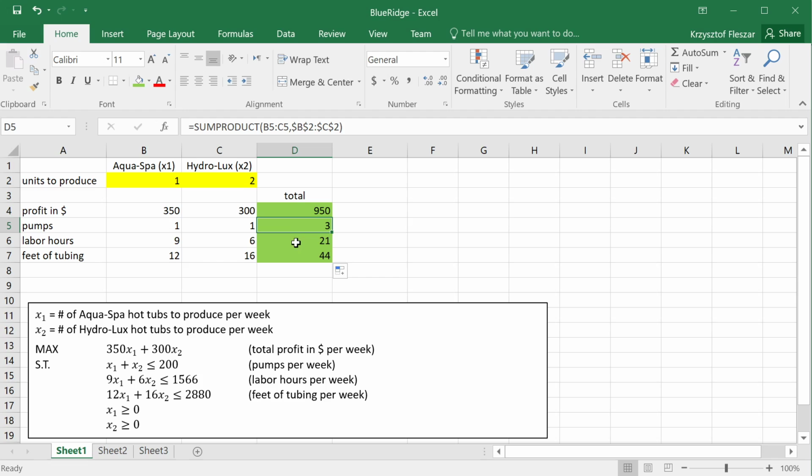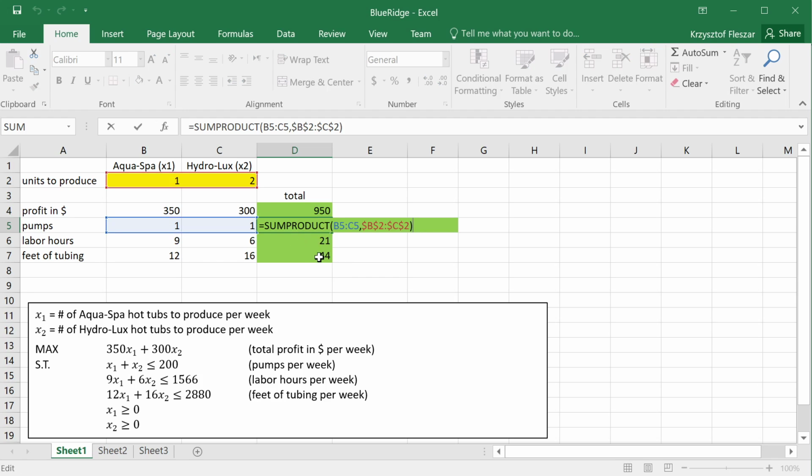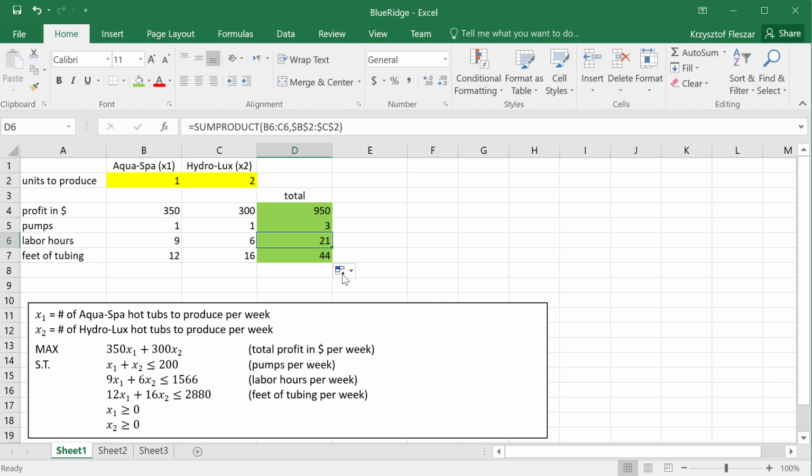Functions that calculate number of pumps, 3. It is using 3. Number of labor hours, 21: 9 times 1, and 6 times 2, 6 times 2, 12 plus 9, 21. And feet of tubing, I'm sure it is also correct. So one thing that's still remaining is that we want to say what are the available units of resource. Of course, for profit, there isn't an available amount. Right? But for the resources, we have the available units.